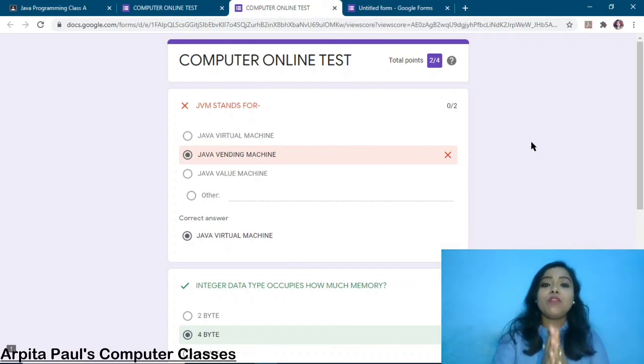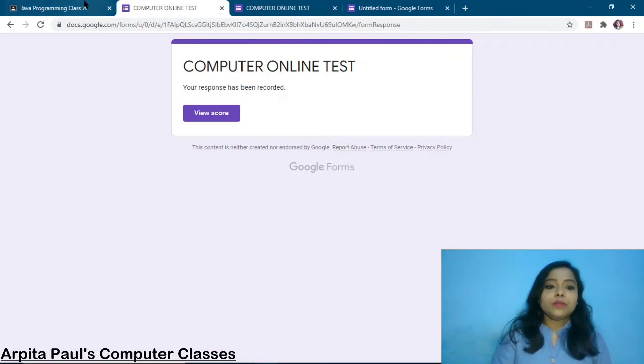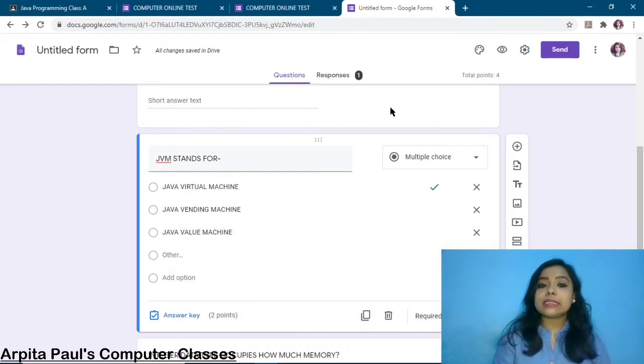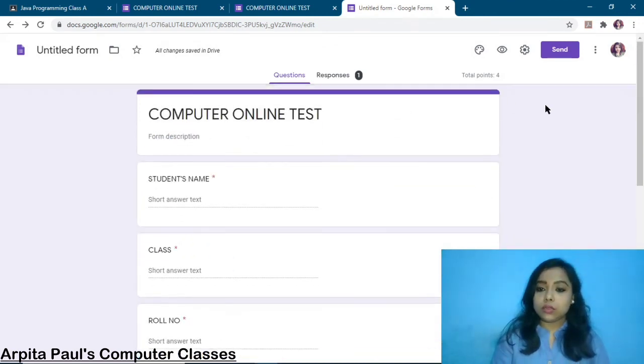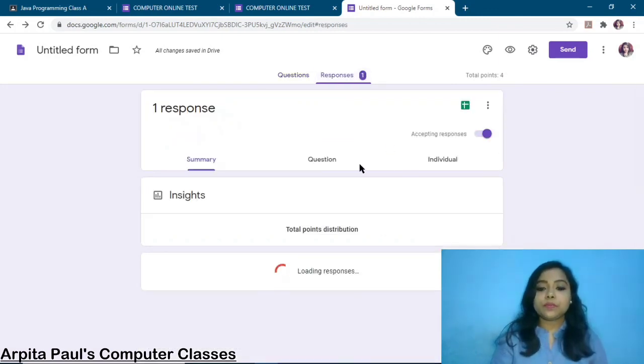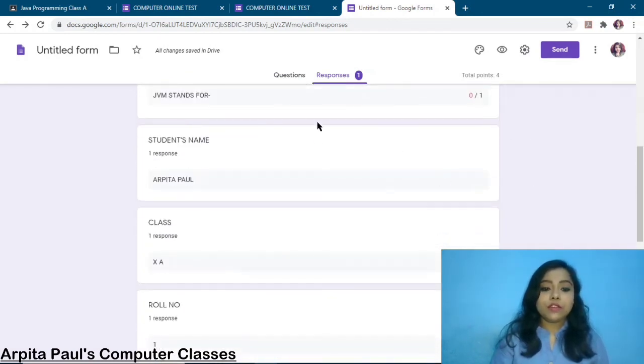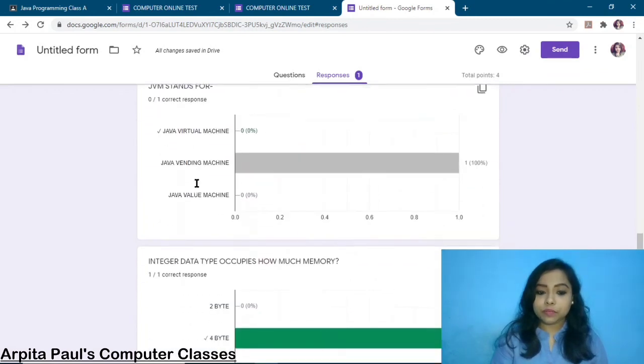Now let me show you how it will be displayed in the teacher side. So this is how you have conducted the form here. So once the students are responding to your form or online test, you will get the response here. You can see one response. So how many students are attending, you can easily see here. Okay, so I am clicking on the response option. So here I will get all the details. Okay, see, first question and who is the student who has attended the exam.